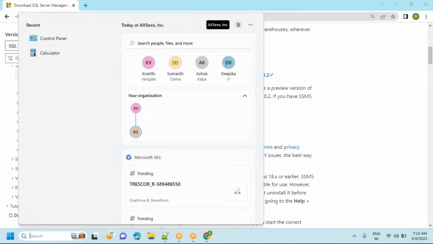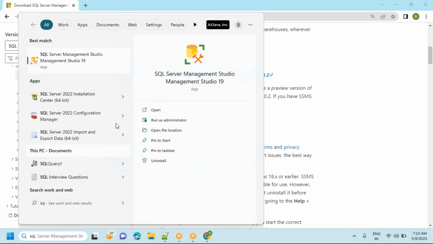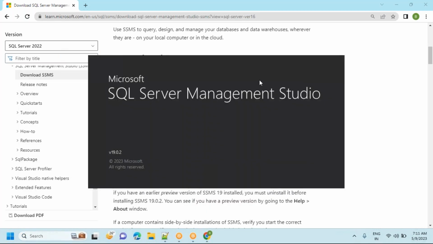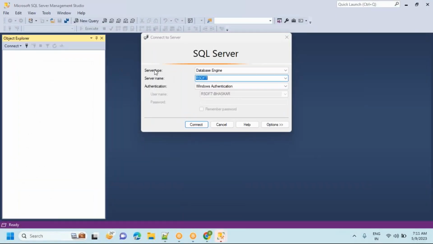Let's open the SQL Server Management Studio. When I type here, you can see there is a SQL Server Management Studio 19 version. Let's open this. And we need to select the database. Server type is database engine, and server name, your system name is the server name. And since we installed SQL Server with Windows authentication in the last session, I'm just going to take the same Windows authentication. Let's connect it.